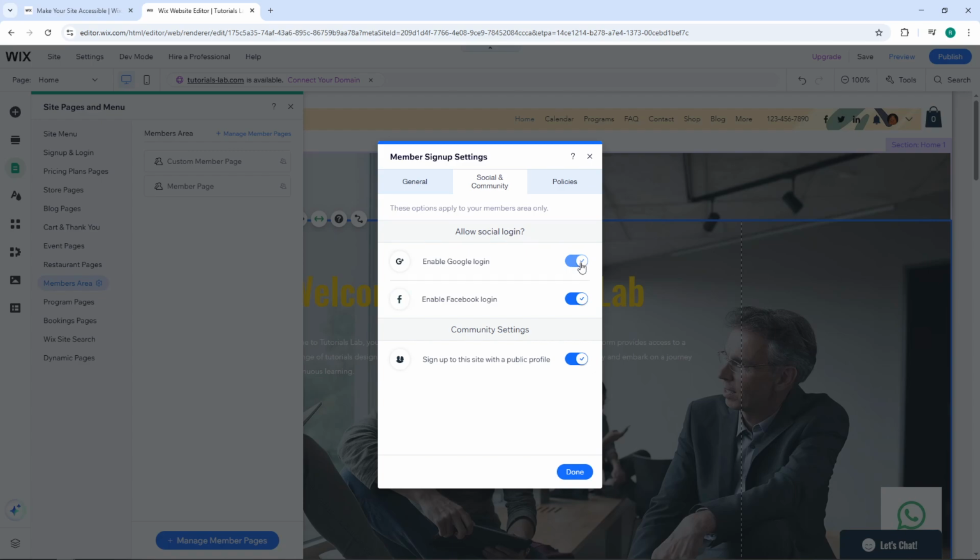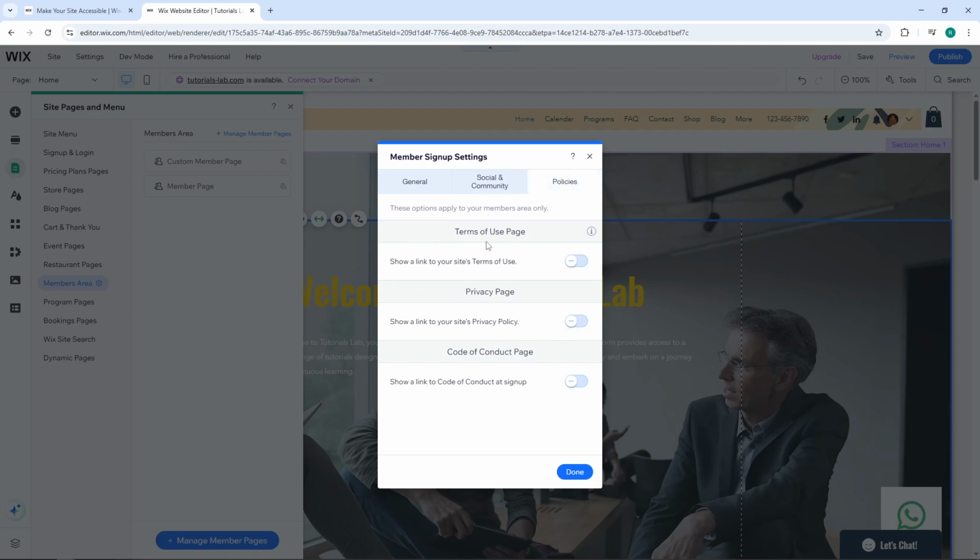Then on the last tab, which is Policies, you'll have control over your legal pages. Choose between enabling or disabling the Terms of Use page, Privacy page, and Code of Conduct page. These are important for transparency and legal compliance, so consider which ones are relevant for your site.